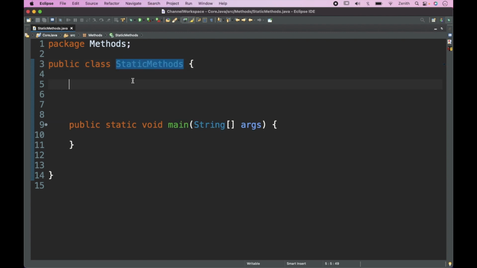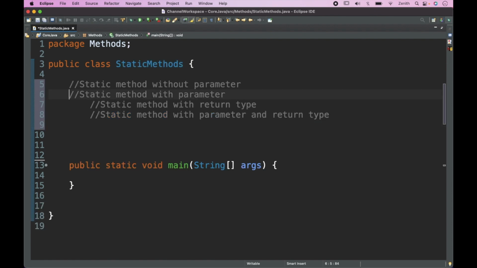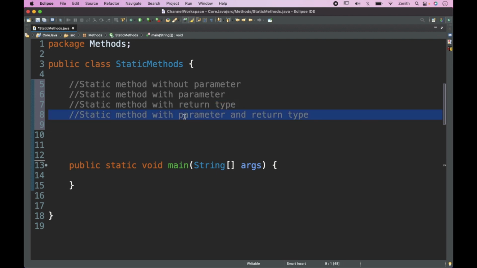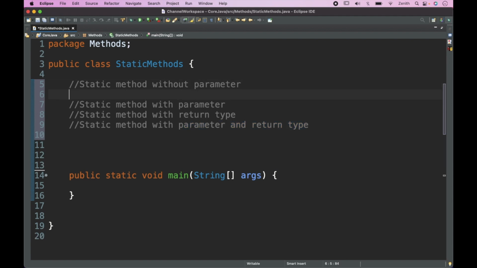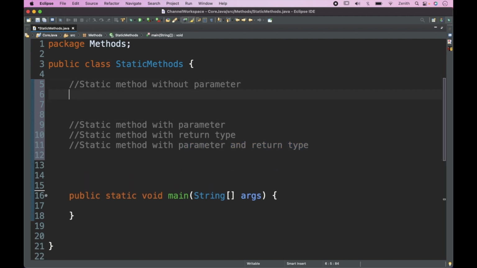So this is our class, and we have a total of four types of static method. First one is static method without parameter, then static method with parameter, static method with return type, and static method with parameter and return type. We have seen all these methods with non-static. Now let's see them with static. Again, the access specifier is public. Then static is the keyword we need to use because we are going to see the static method, then void, and the name of the method, like m1.